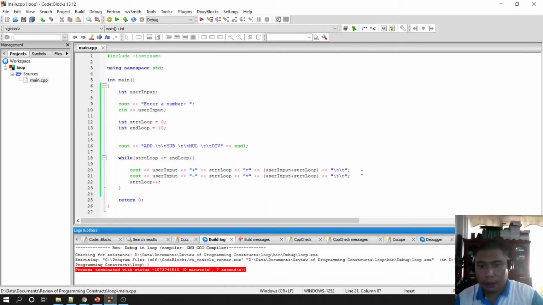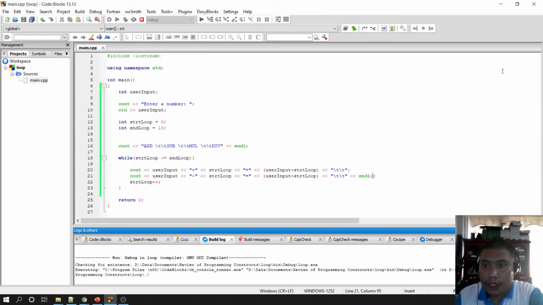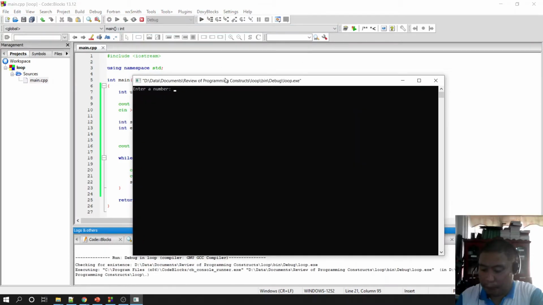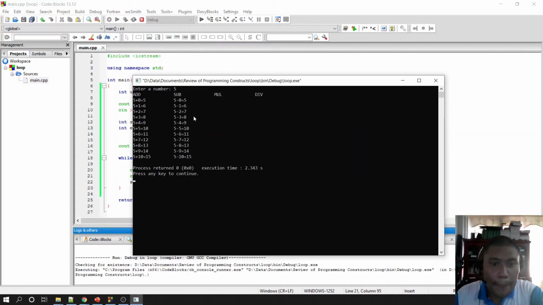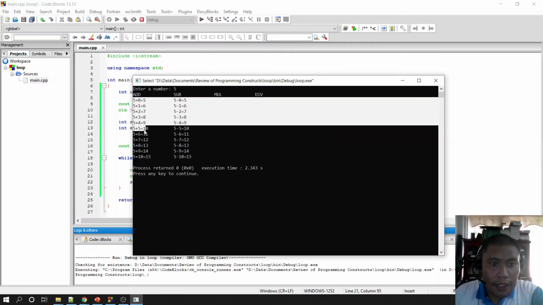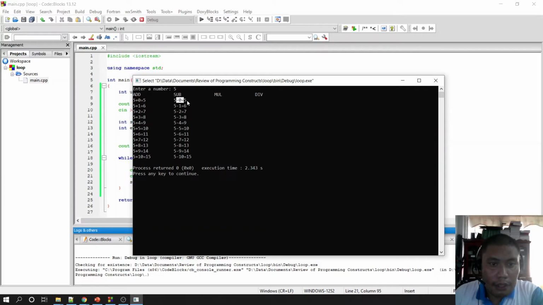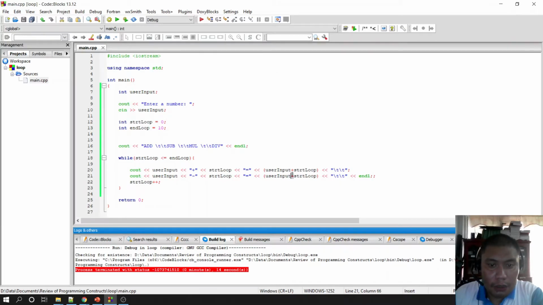Okay, again, so we will add end line after this run to make it much nicer to look at. 5. Okay, so as you can see, we have 5 plus 0. So here 5 minus 0 equals 5. 5 minus 1, 4. Okay, it's wrong because we have to change this one to subtraction.